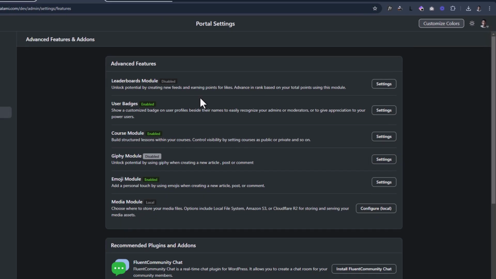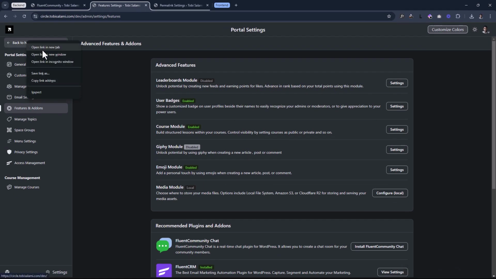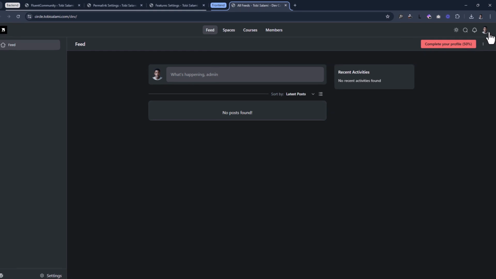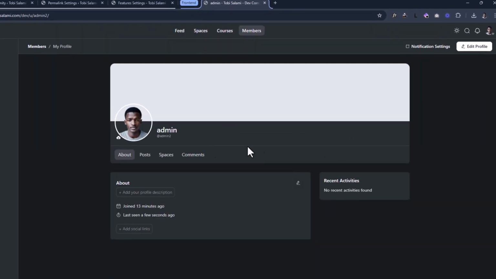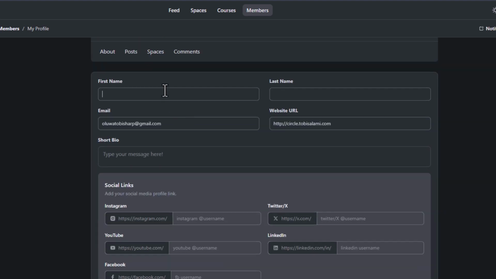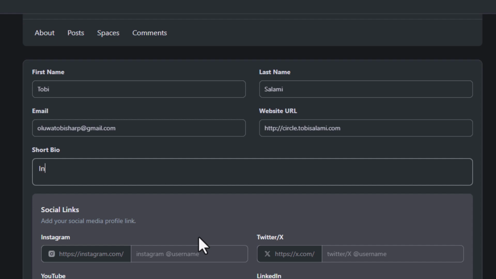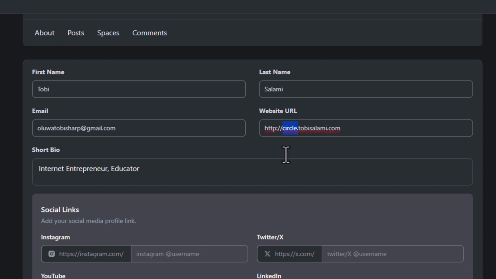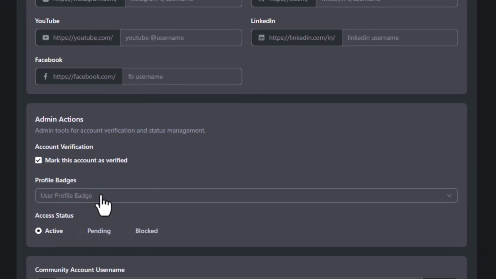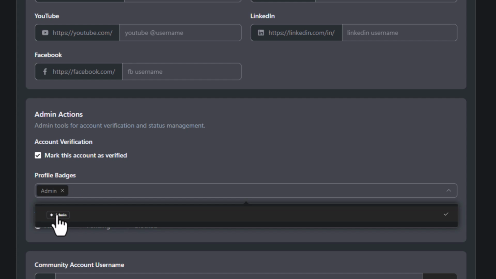If I close this out and maybe I come to the front end, I want to come back to home. I'm just going to open it in a new tab. I don't have this in the right place, so I'm just going to bring it inside the front end here. And if I come back to settings, let me just drag this out, come back to the settings and select my user profile and click on that profile. Now inside of here, I can very easily edit my user profile by clicking on this icon right here. Inside of here, I can give myself a name and add a short bio, edit my website, and I can come down here to admin actions and mark this account as verified. But also I want to give my profile a badge such as admin. And this is good.